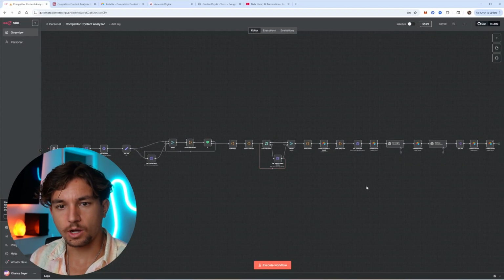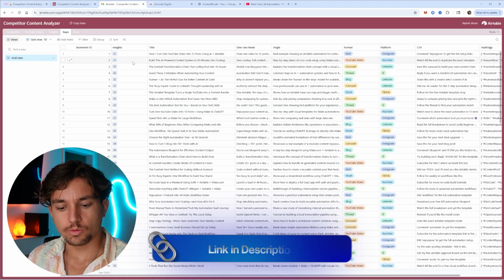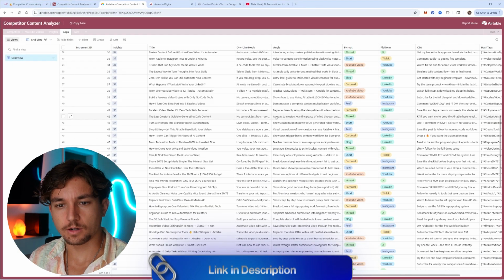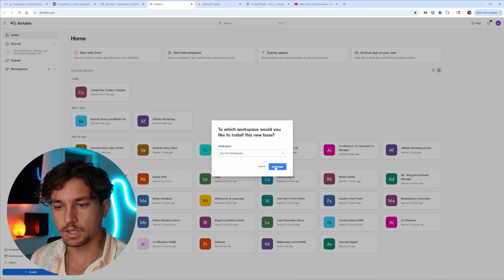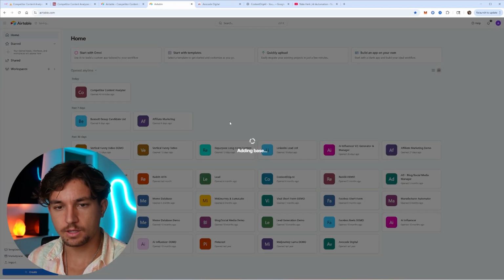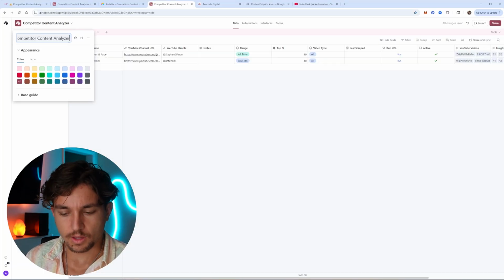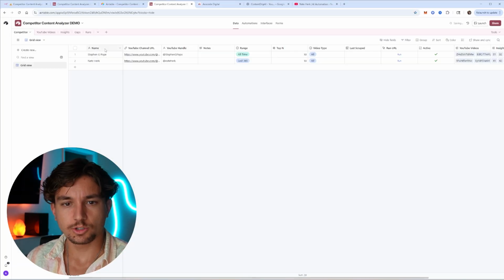This is the full automation that we'll be creating today. Let's go ahead and start in Airtable. You'll receive a link for this Airtable database. All you got to do is hit copy base. You're going to select the workspace that you want that base in. From here, I'm going to rename this so that I know which one is which. Okay, with that, you have your Airtable database done.